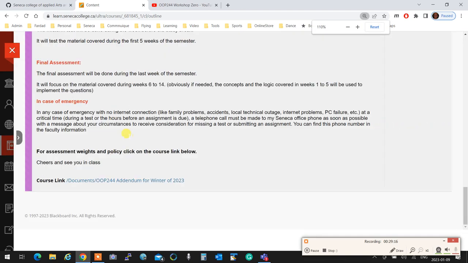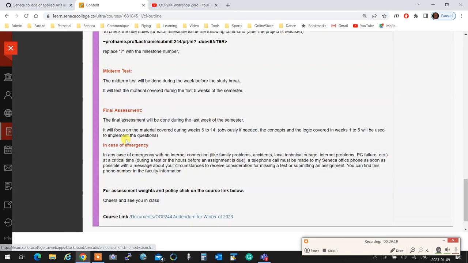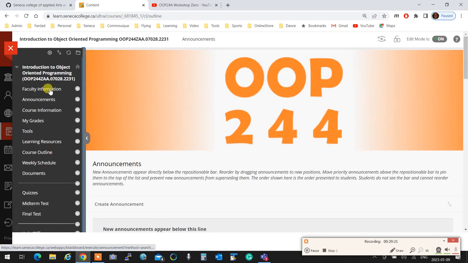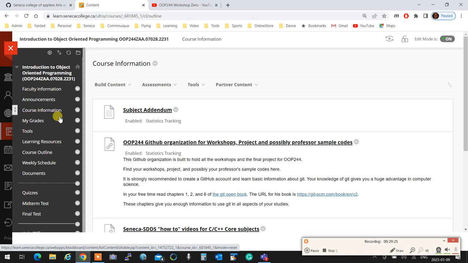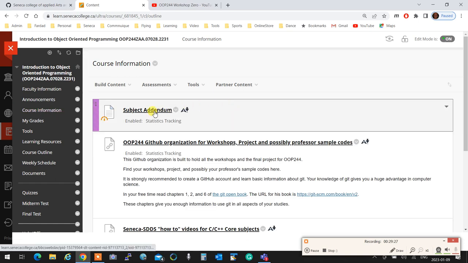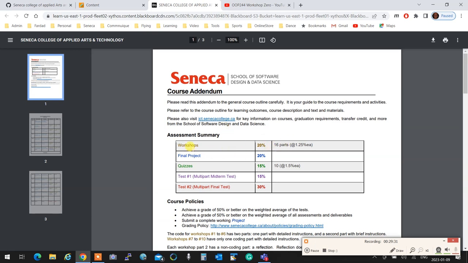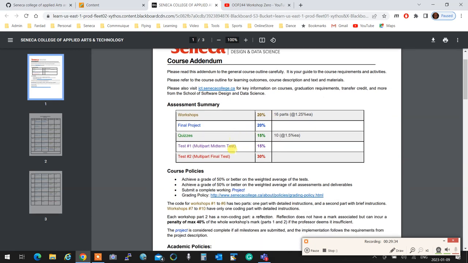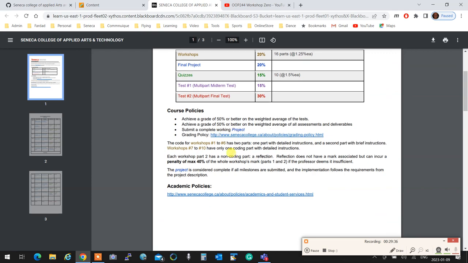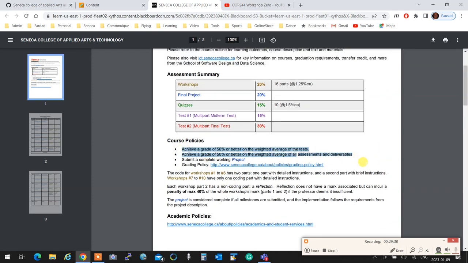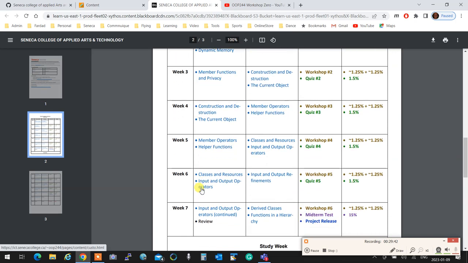All the things that you just mentioned are all here, my friend. If you forget what you need to pass the subject, you go to course information, and up here you have the addendum. If you open the addendum, it explains exactly how many percentages for what, how much weight for what, how you pass the subject, what is happening, and the weekly schedule. Everything is in there.